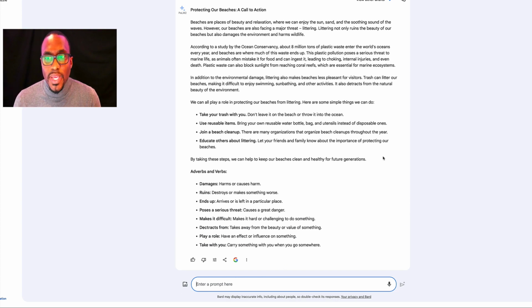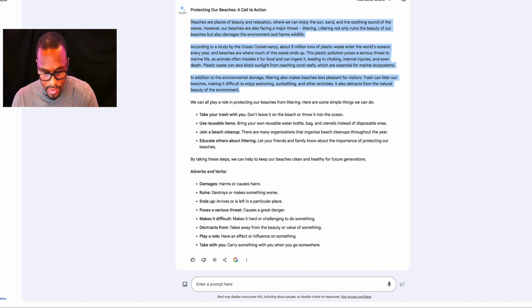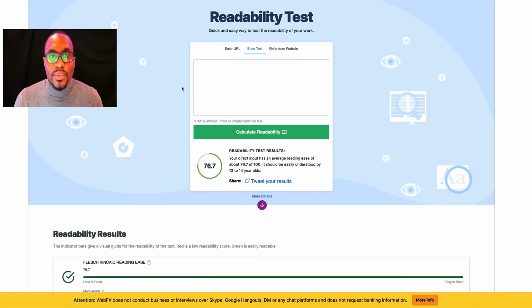Okay, excellent. So we have our same 3 paragraphs. And what I'd like to do at this point actually is just take this over to a website that I like to use just to check the reading age to ensure that this is exactly what I was looking for. So let's copy this and let's head over to our readability test.